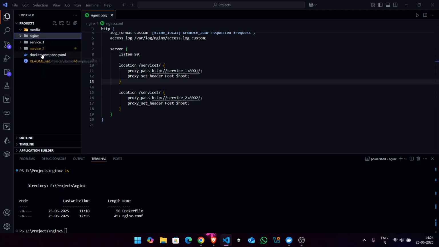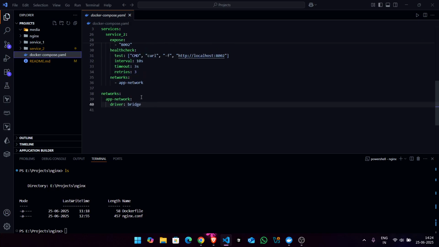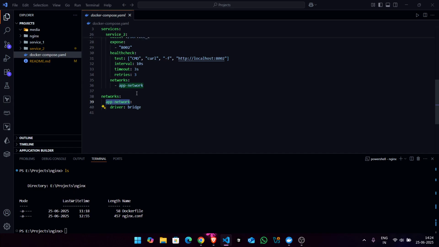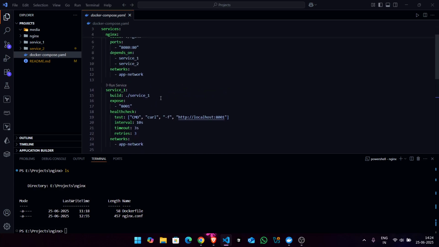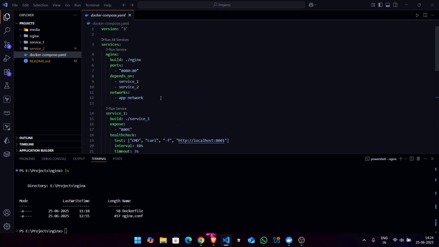I show the Docker Compose YAML file. Here I use the Docker bridge network, and its name will be app network. It handles the requests so that services like service one, service two, and Nginx can communicate with each other. Here I am clearly explaining the Docker Compose YAML file.